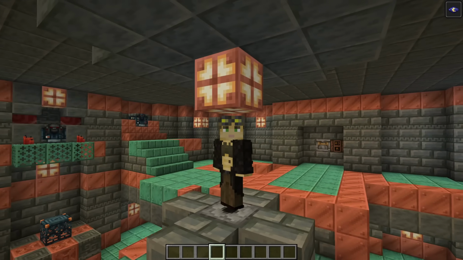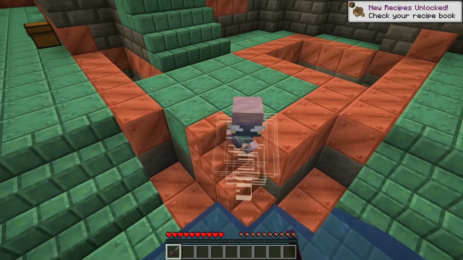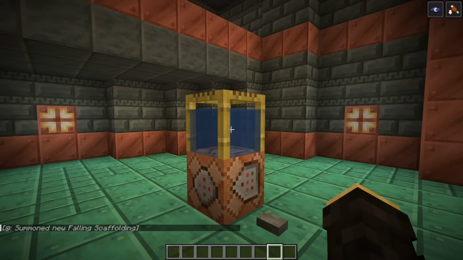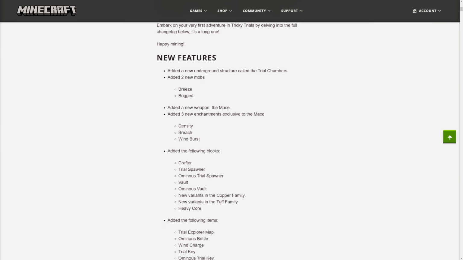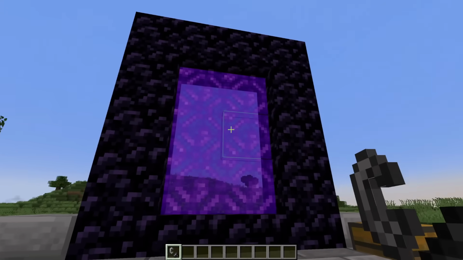1.21 is finally out, which means auto crafters, the trial chambers, and falling waterlogged scaffolding. You heard me. Apart from the highly publicized features of this update, there have been a lot of interesting technical changes, in particular with portals.